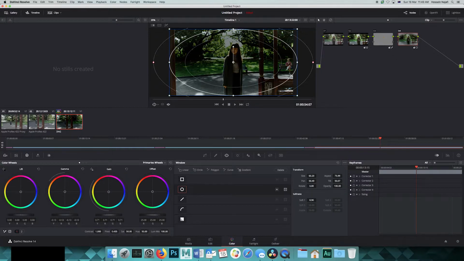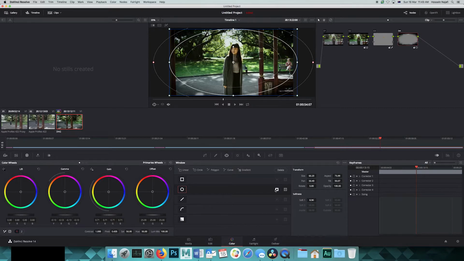So you see that I just want the surrounding to get darker. That's why I just go here and click, and this inverts the mask. And now I add another serial node. So if I just press Command D, you see the effect of that.